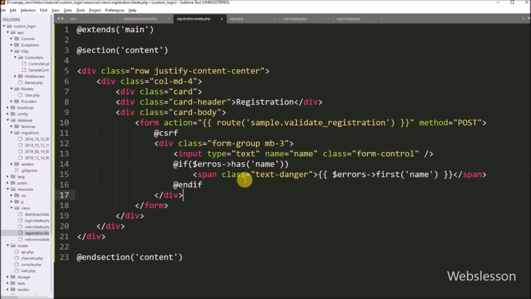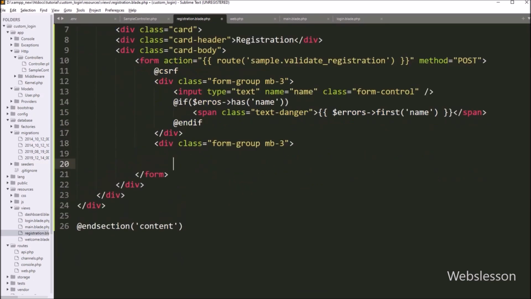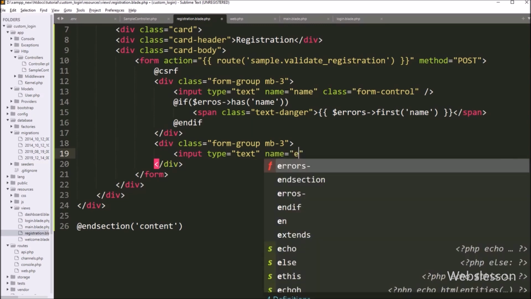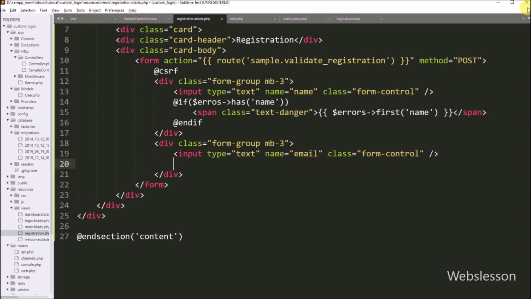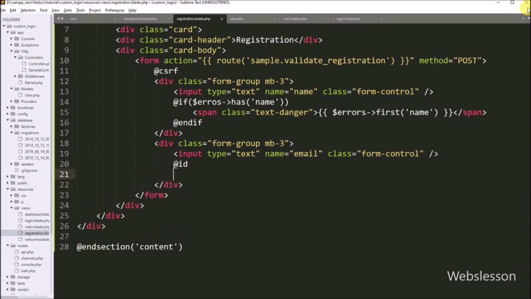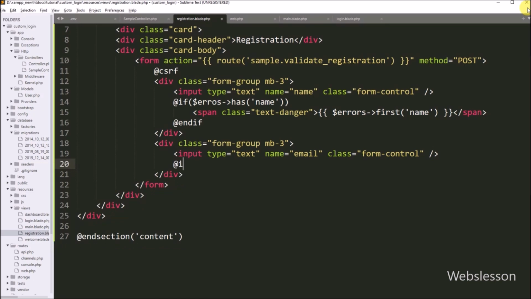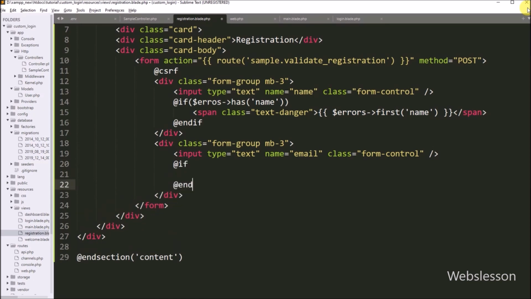After this, we create an input field to get the user email address details. So here we write input type equal to text, and name equal to email address. Below this, we want to display the validation error for this email address field. So here we write the @if directive, and under the condition, we write the $errors variable with the has method, and under this method, we write email address. If any validation error has occurred for this input field, then it will execute the if block of code.